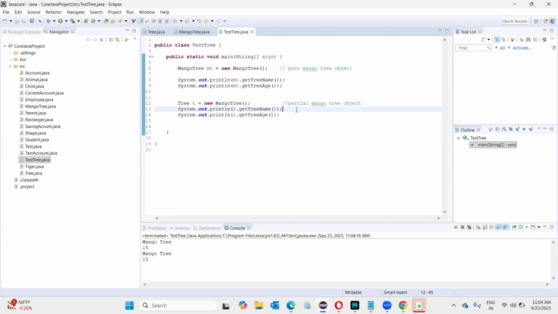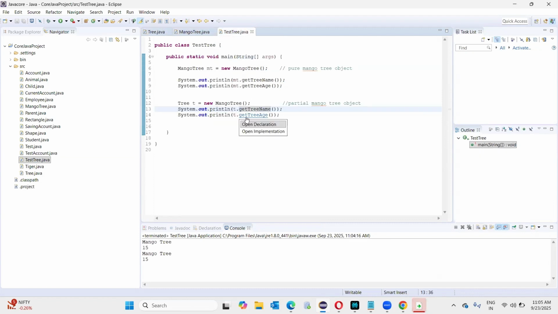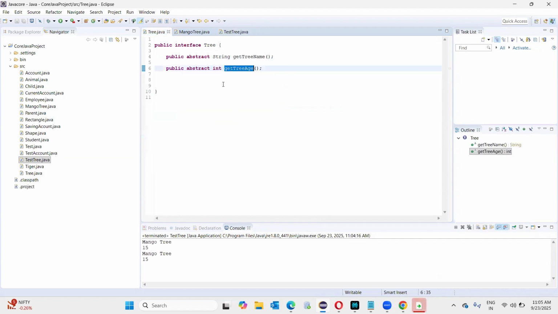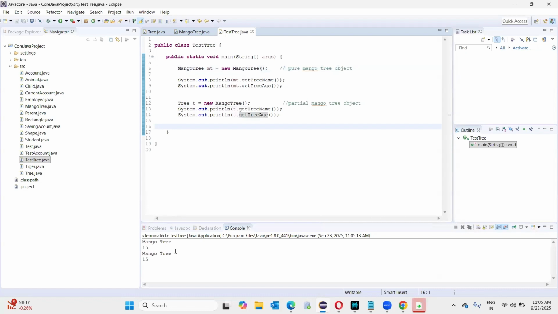Now, you can see here, tree t equals new mango tree. Get tree name returns an abstract method. It is not showing the implementation. Get tree age is also an unimplemented method. If you run this, at runtime it will decide which method is going to be invoked. So at compile time it is not showing; dynamically it is decided.